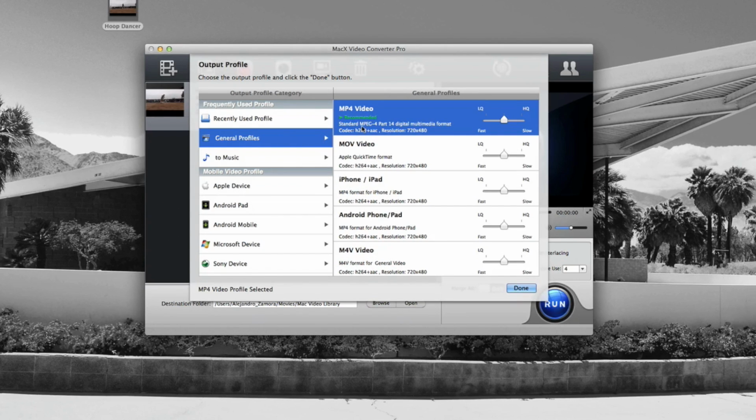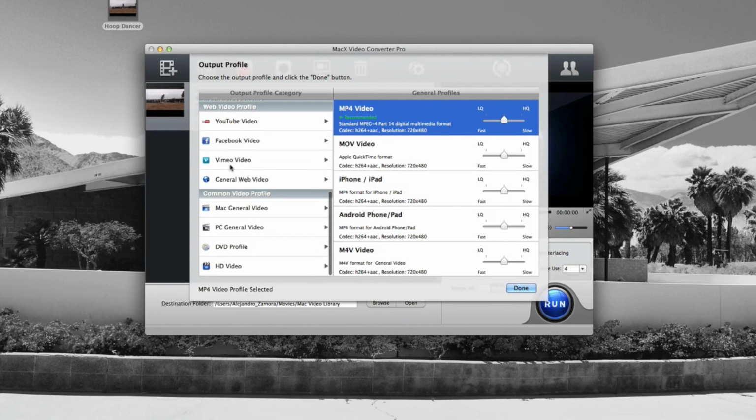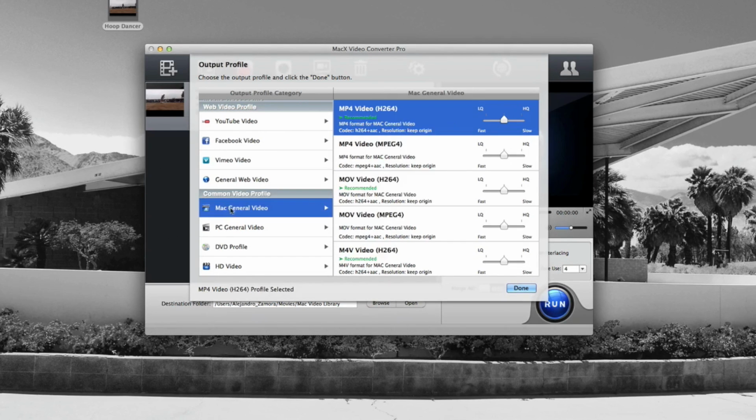General profiles, MP4 video, it's not H.264, or it is MPEG-4, but you keep your resolution at 720 by 480. For those of you who don't know what a 720 by 480 is, it's standard DVD resolution. So you're going to get a square. All your videos are going to come out in square, which really isn't that appealing if you have HD TVs all over your house or you're playing it on your computer. So I like the Mac General Video MP4 or MPEG-4, whichever one of these two.